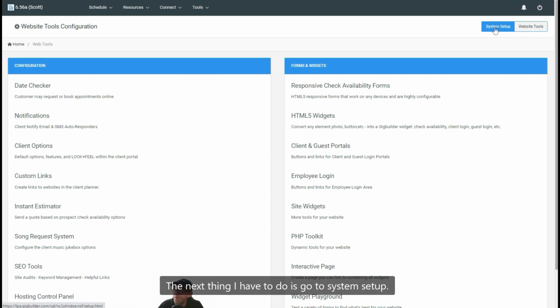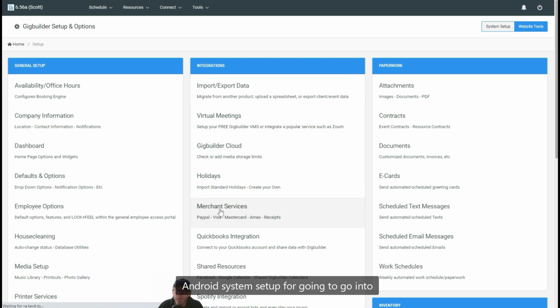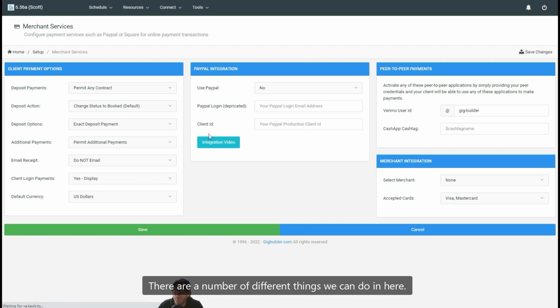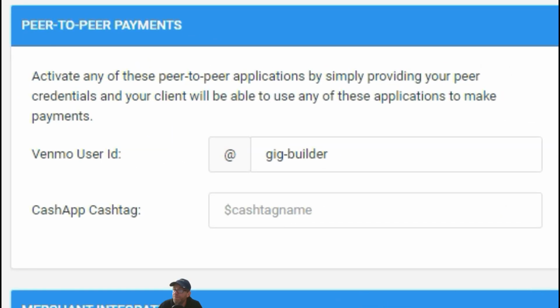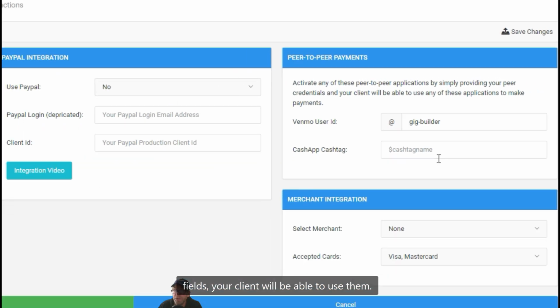Now the next thing we have to do is to go into System Setup. And from System Setup, we're going to go into Merchant Services. Now inside Merchant Services, there are a number of different things that we can do in here. And this video is only going to concentrate right here on peer-to-peer payments. All you need to do to activate this, if you want to use Venmo, is literally provide your Venmo user ID, which I'm going to show you how to do in a second. And the same with Cash App. If you've got a cash tag, simply place it right there. If you populate these fields, your client will be able to use them.